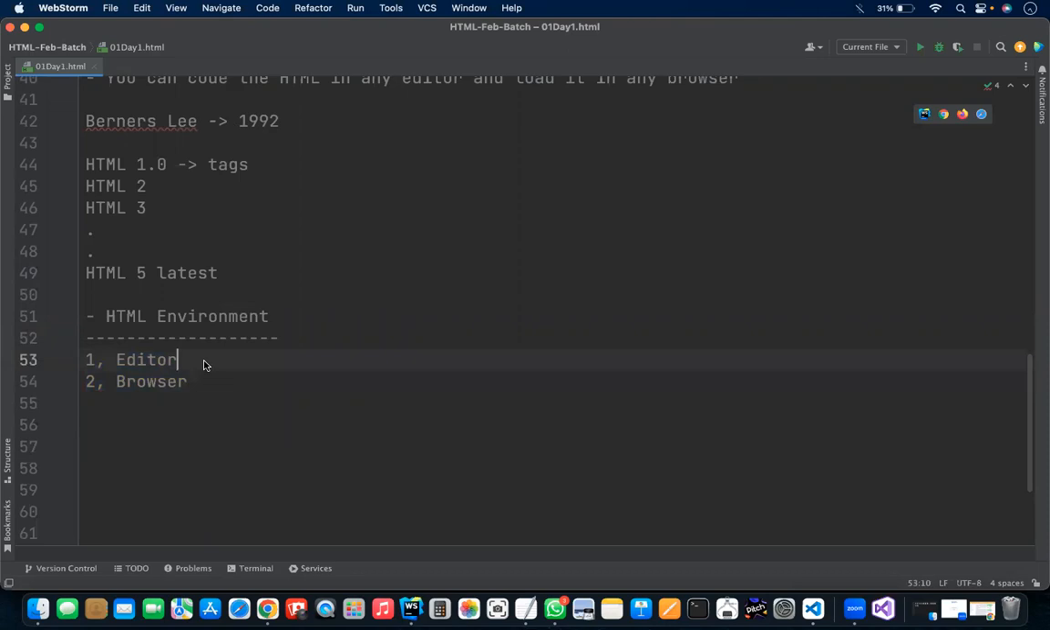What does editor mean? Editor is nothing but where you will be writing the code. In this course, I'll be using WebStorm. Other than that, you can use Visual Studio, Sublime, Notepad, or Notepad++. Multiple platforms are there where you can write the code.